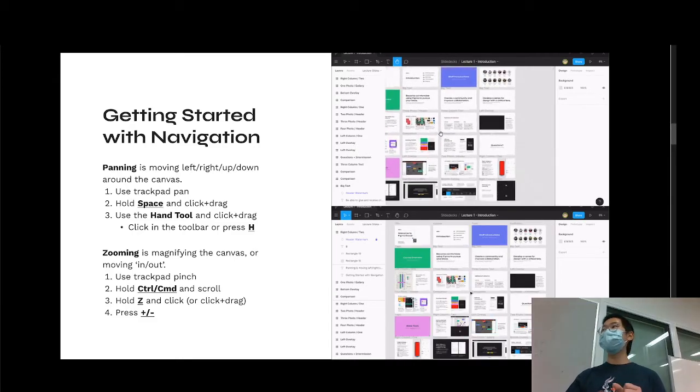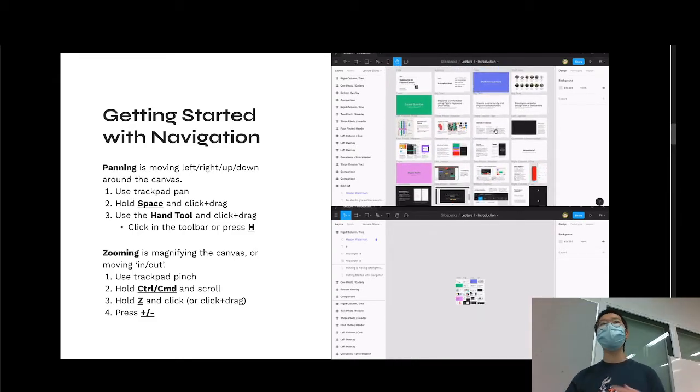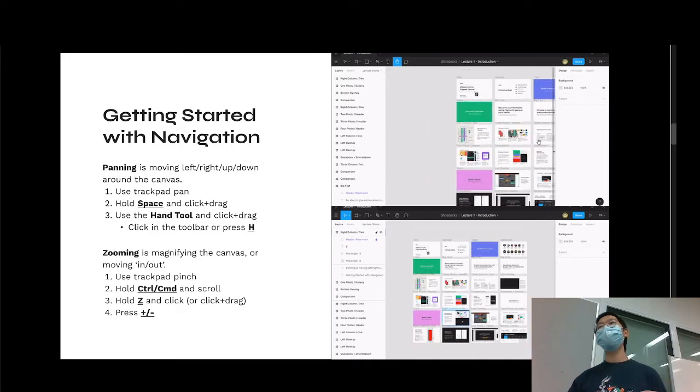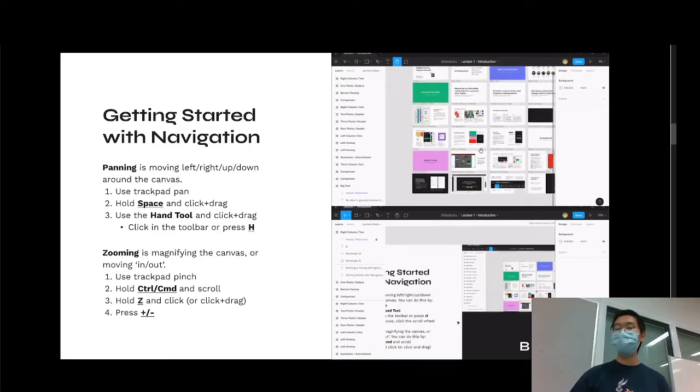Holding space is a really convenient trick, especially if you're using other tools, because it means that you don't let go of the other tool and can really quickly pan around the screen.